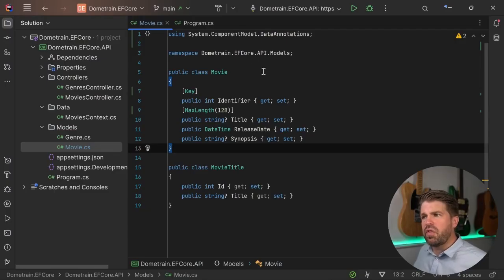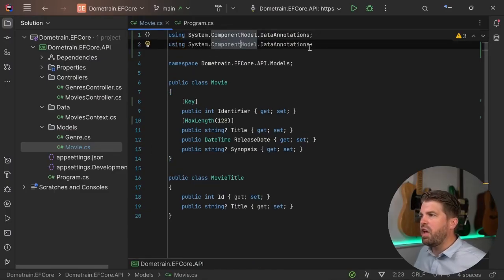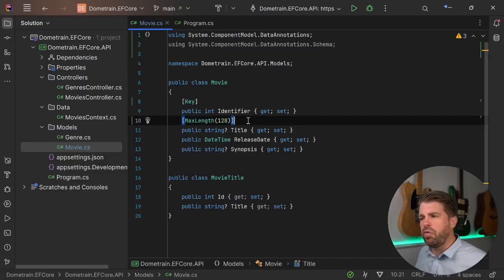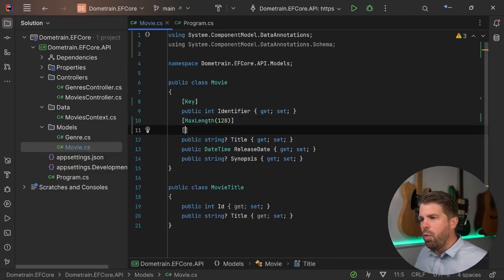Now there is a second set of data annotations, and they live inside a sub namespace, and they are the data annotations schema attributes. The schema attributes are used for anything that affects the storage schema of the things that we are using. For instance, if we want our title field to be stored as a varchar, we can do that with the column attribute, and the column has a type name field that we can set to varchar so that we're not using nvarchar anymore. We can also use it to change the names of tables and columns.